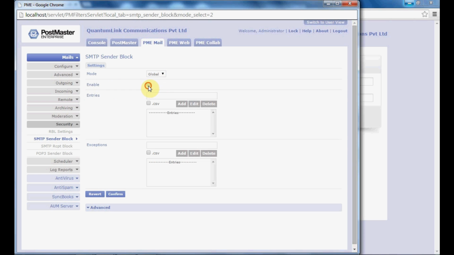So you click on enable to start your filter for your SMTP sender block. What this SMTP sender block really does, it is used to stop the receiving mails via your SMTP server from specified senders. So you put the email ID or the domain name from where you want to stop mails coming through your PostMaster, and for exceptions you put the email ID or the domain name for which this SMTP sender block feature won't work. That is, you are allowing this email or a domain from which the mail will be received.